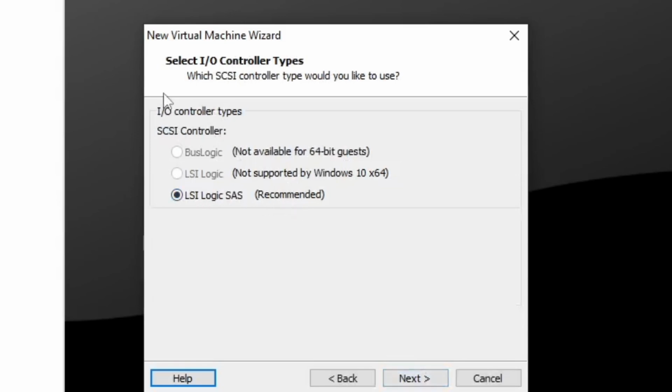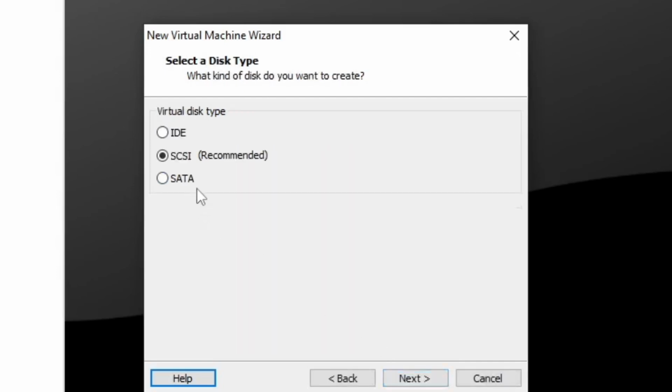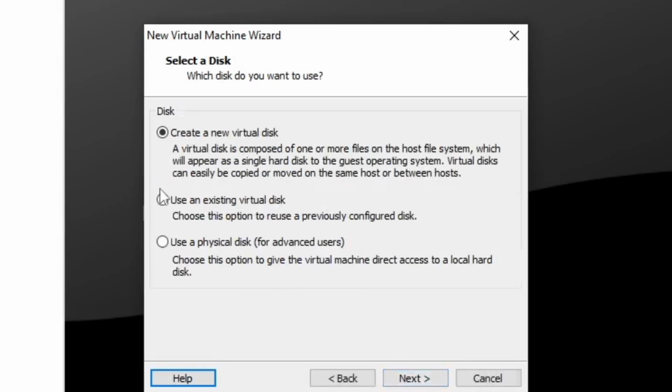And this is the I/O controllers, and I always choose the recommended one, and it's also showing BusLogic, and the LSI is not supported by Windows 10, so you have to use this one, LSI Logic SAS. And the next thing is the disk type, IDE, SCSI, or SATA. So SCSI is recommended, so I'm going to select this one, and it's asking to create a new virtual disk or use an existing virtual disk.